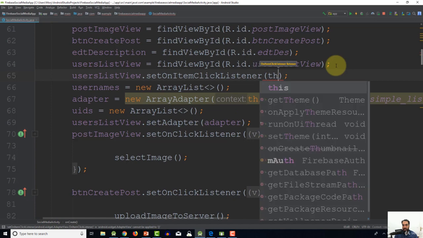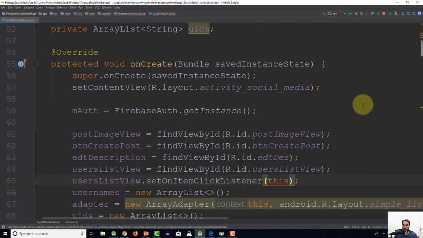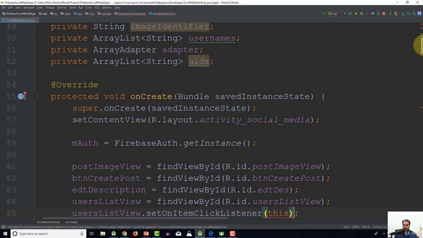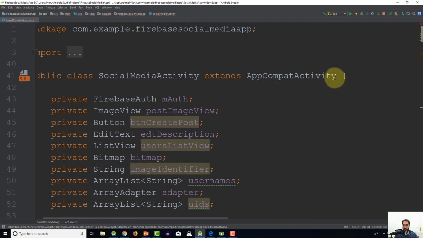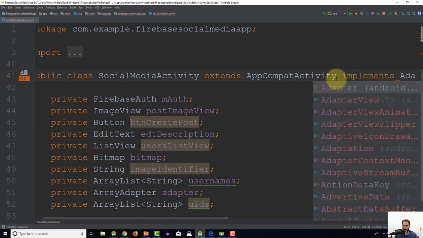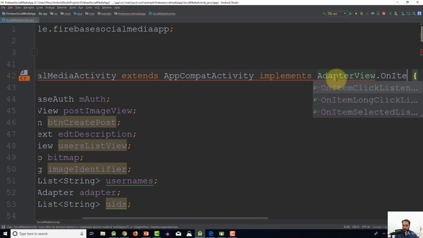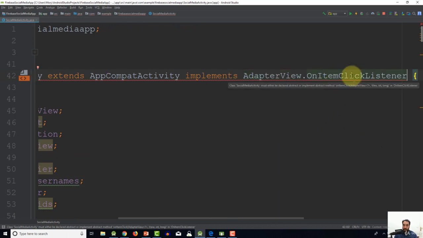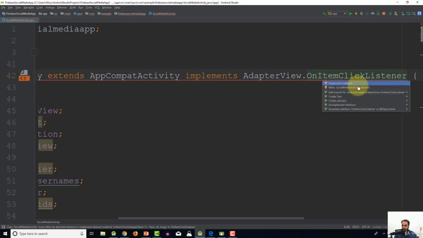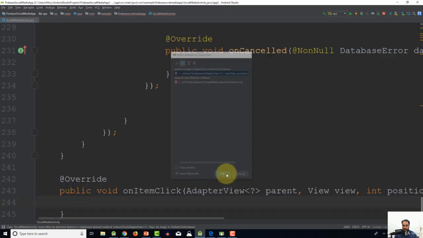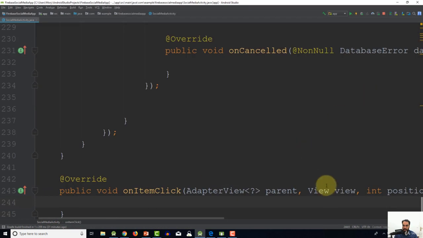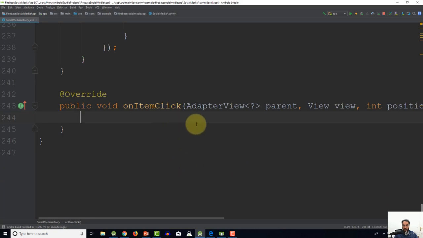And then let's pass this. And then let's set that this class social media activity is going to implement the adapter view dot on item click listener. And then we need to go ahead and implement the on item click method inside our class. So you can see that this method is implemented here at the bottom of our class.